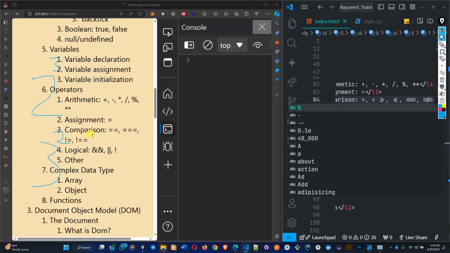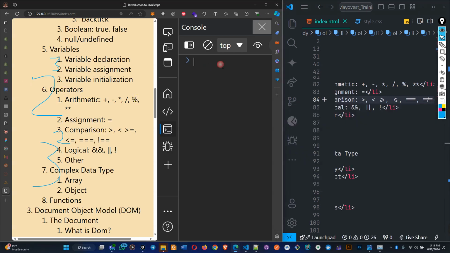So all of these are referred to as relational operators. You are comparing whether something is greater than another thing, or whether they are equal to each other. For example, you want to check whether a particular user is logged in. What do you do? You compare the value, whether it is related to the login value or not. If it is, you do something. If it is not, you do another thing. These operators are what you can use to compare values.